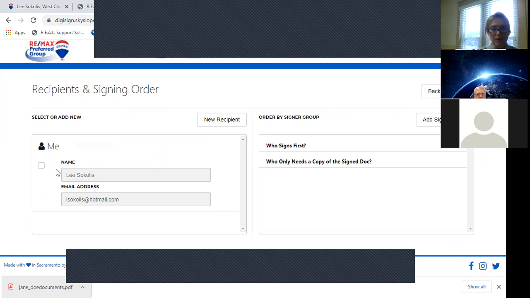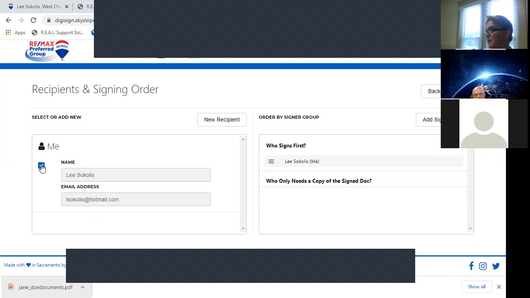By default, you're usually going to have to sign something in that contract. It might be the lead-based paint disclosure. Maybe there's a checkbox you forgot to check. So I would automatically choose yourself as a recipient. If you find that you don't need to sign anywhere, you can always unselect yourself.